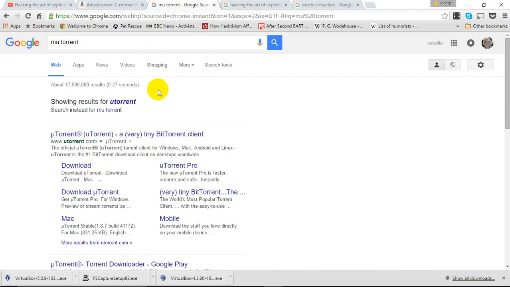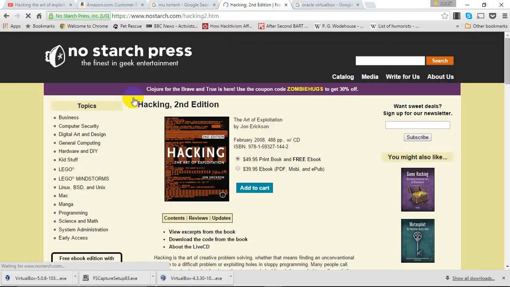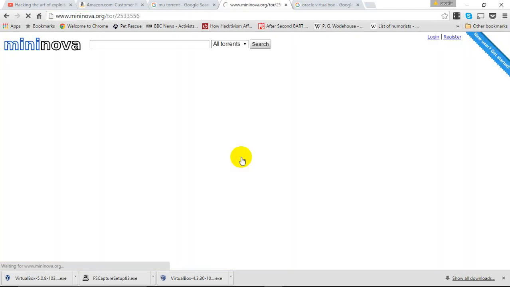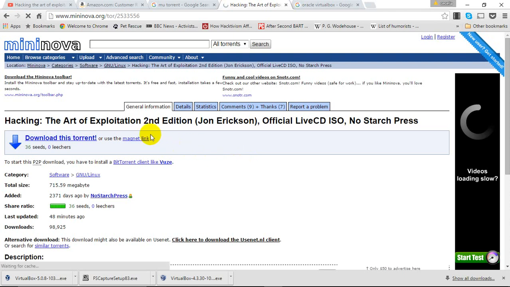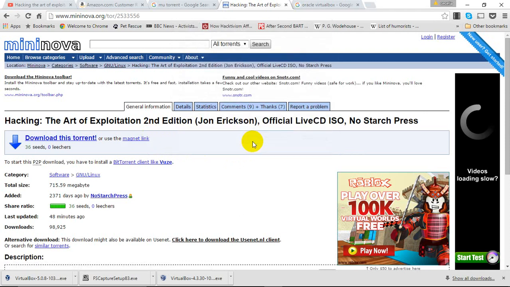Once you have uTorrent installed on your computer, just head over to the publisher's website for the book. If you search the name of the book, Hacking: The Art of Exploitation, it's the first hit for me on Google. Then you want to come to this link here about the live CD and click on that. And right here is a link to an ISO image of the CD. So just click here, and then click on this magnet link. This dialog pops up saying it's going to open an application. The application it's going to use is uTorrent, so that's fine with me.